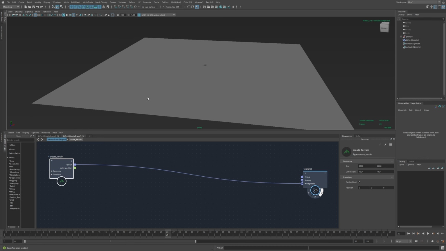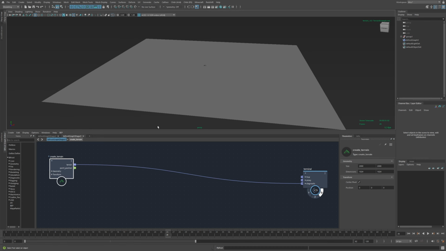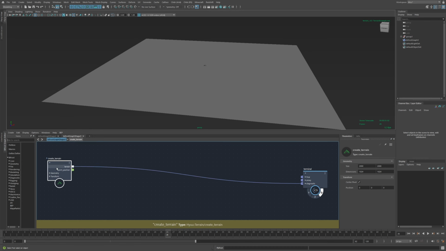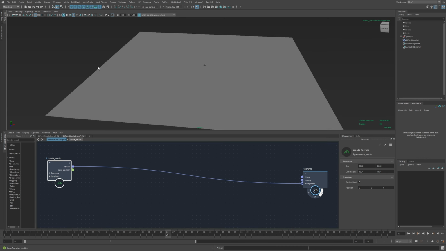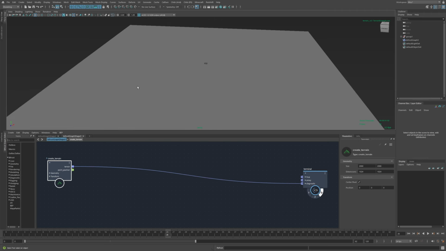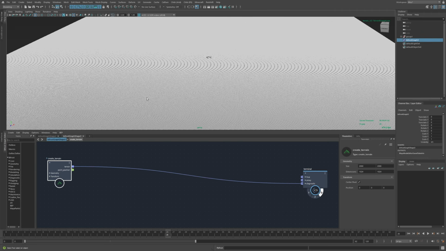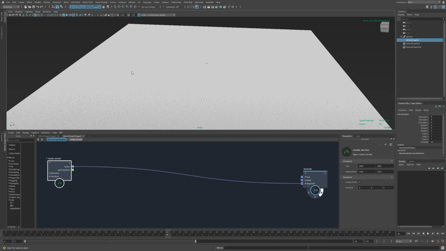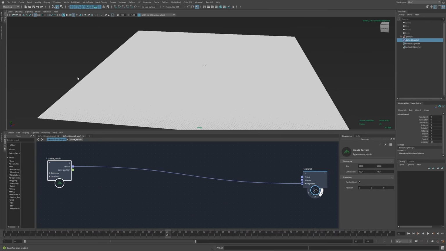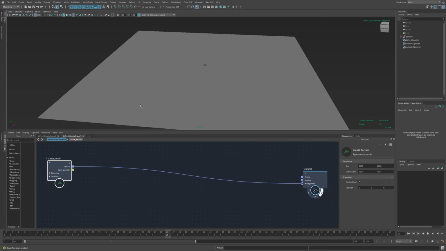So I'm going to demo some of the terrain and height map nodes I've added to my library. It starts with this create terrain node, and this just creates a blank canvas to start working from. It's just a simple mesh plane, but it has been created in a specific way that will work with all these other nodes. So a generic mesh plane will probably break things.